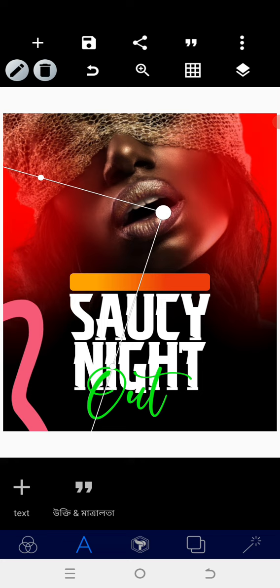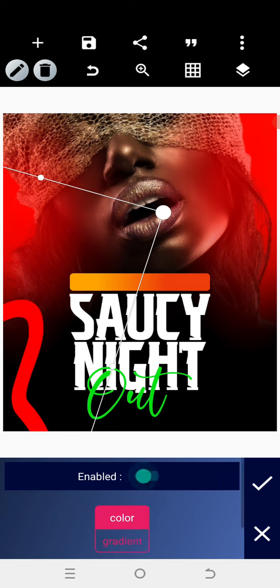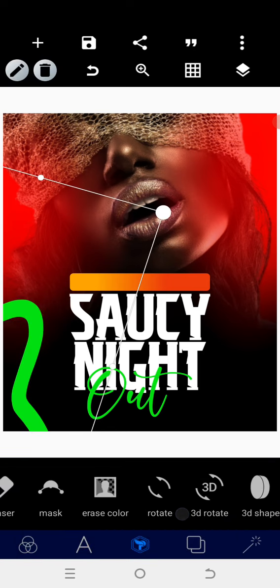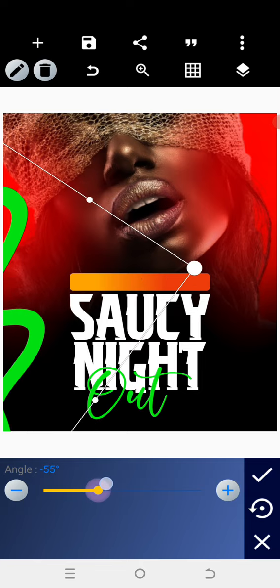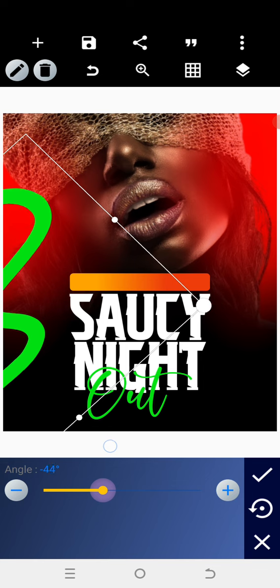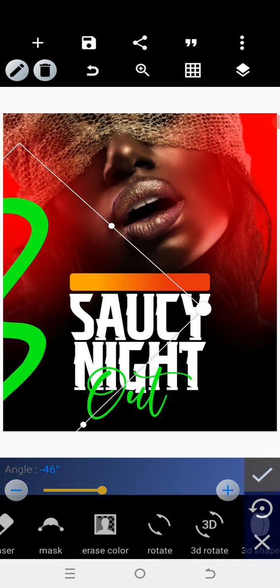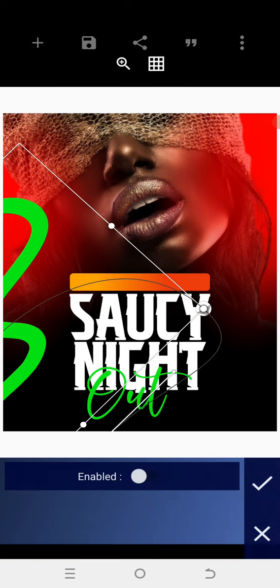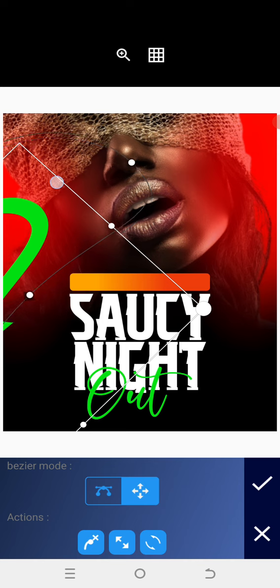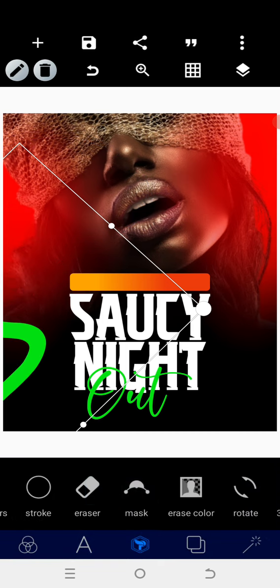So now that I have it here, I have to go to the color, then change the color to green. So I can have it rotate a bit. Now that it is positioned here, I can play with my mask to trim the area that I don't want. So I will have this particular shape.